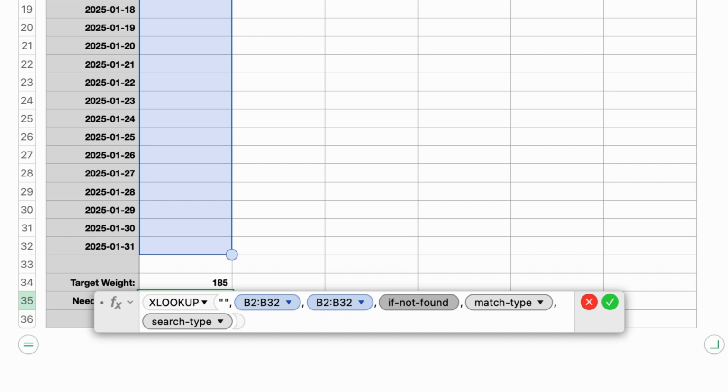Then press tab one more time to move on to the next parameter, which is the if not found parameter. This is what will be displayed in the cell if the search value is not found. If there isn't a match, we'll need a numeric value, so I'll just select the target weight cell. So in the event that no match is found, it will still return the value of 185.